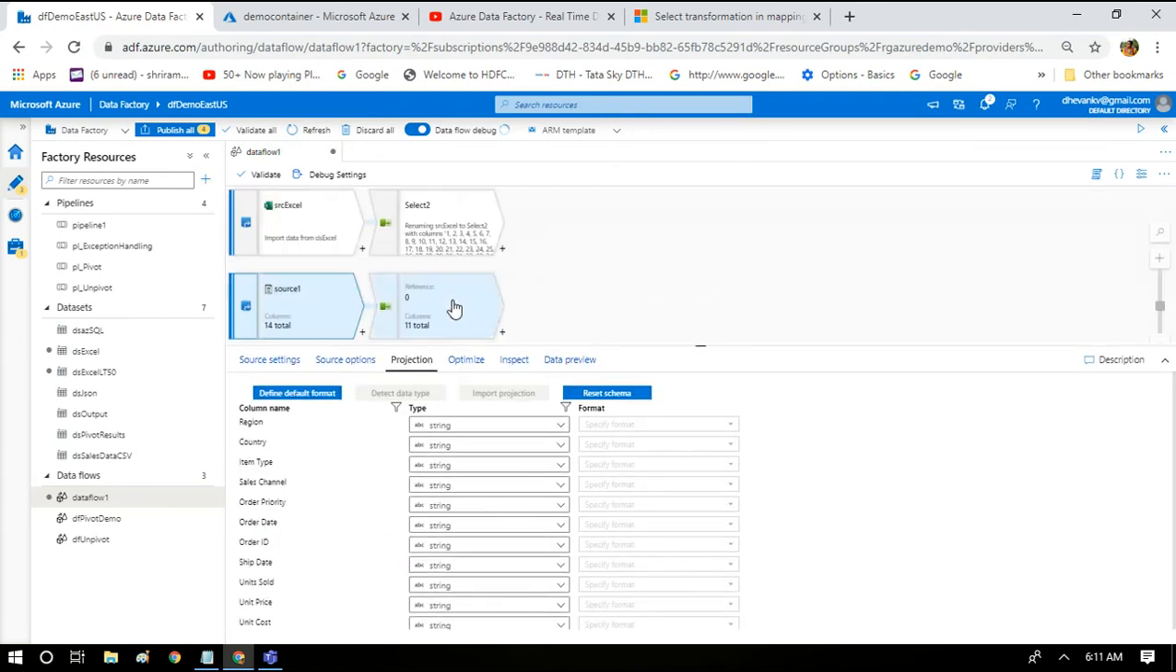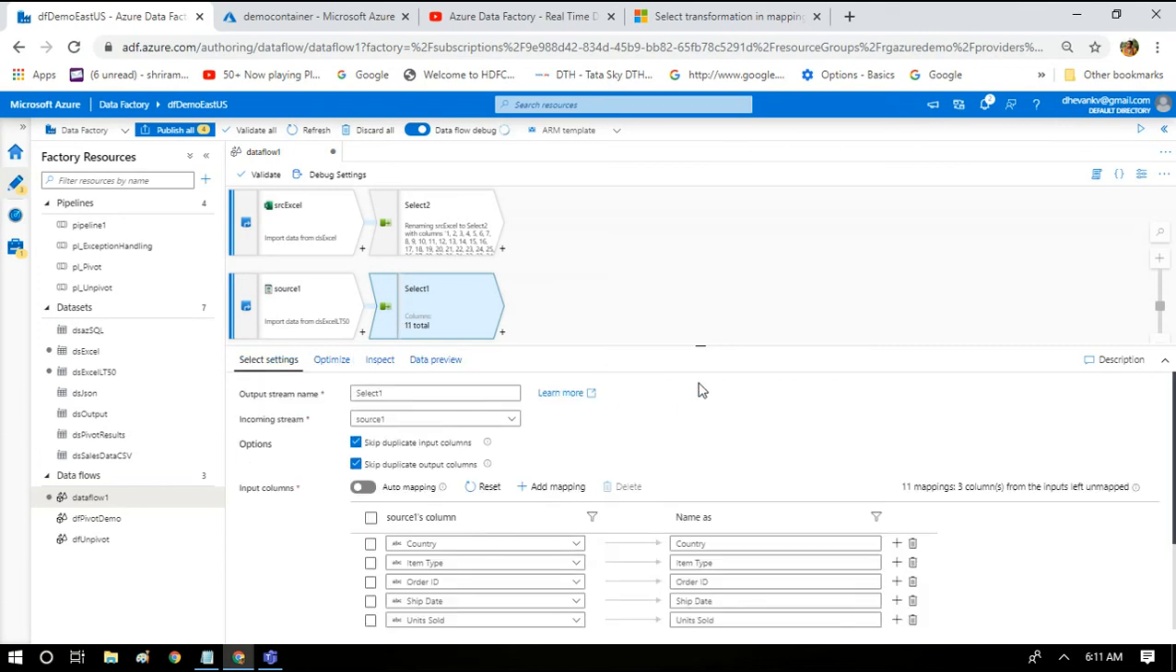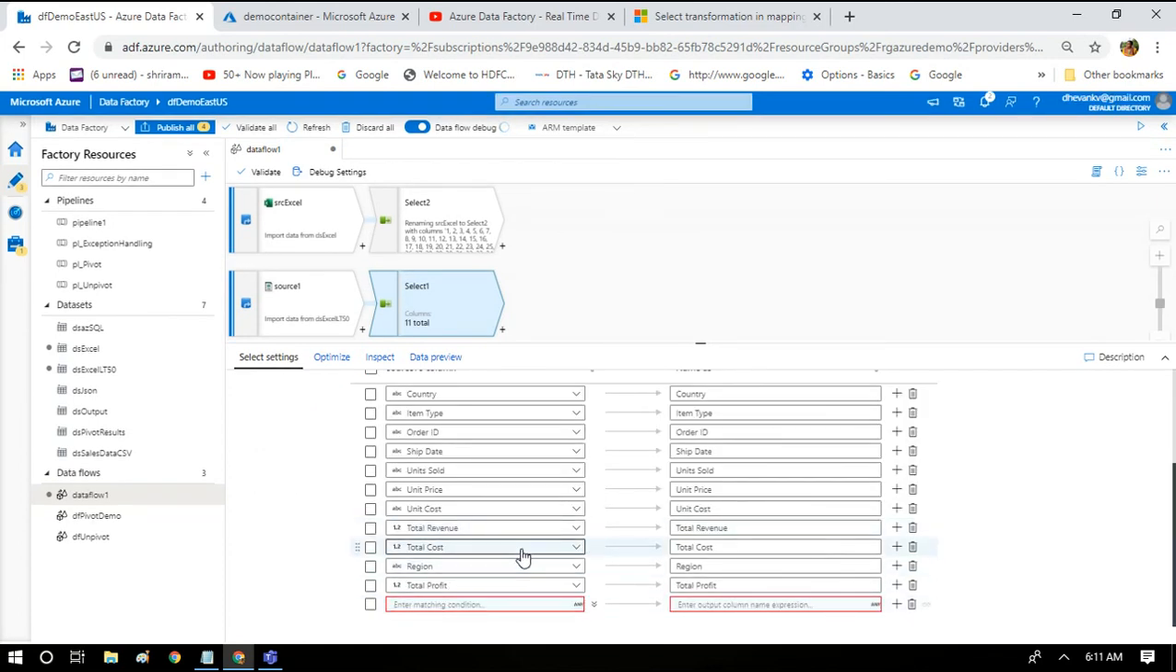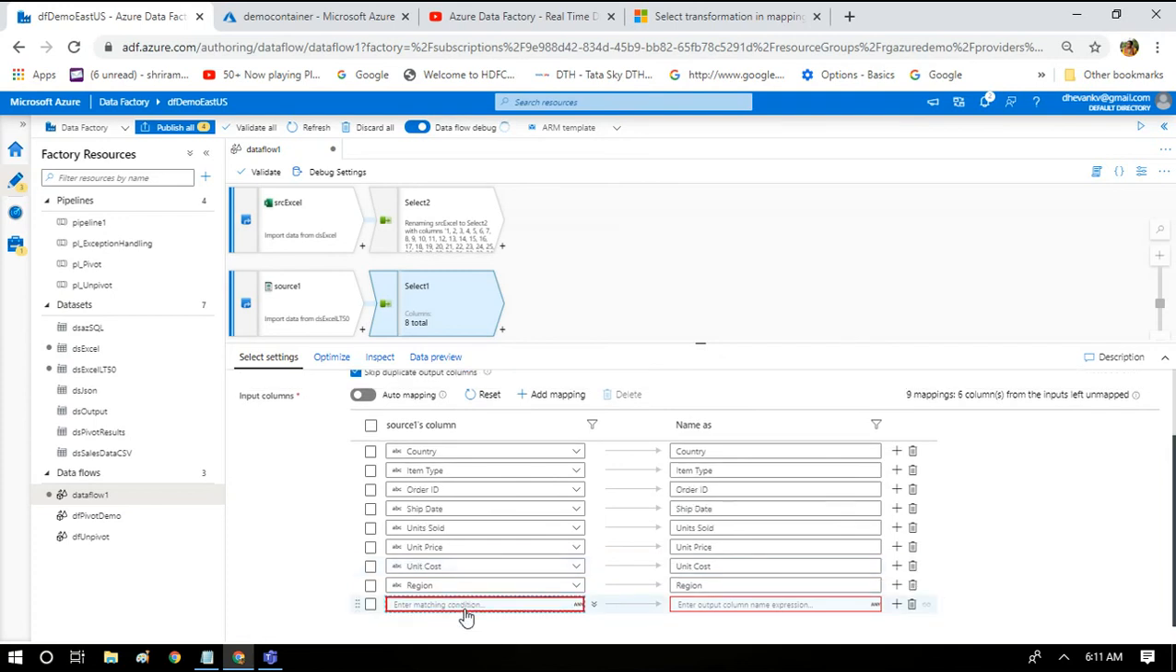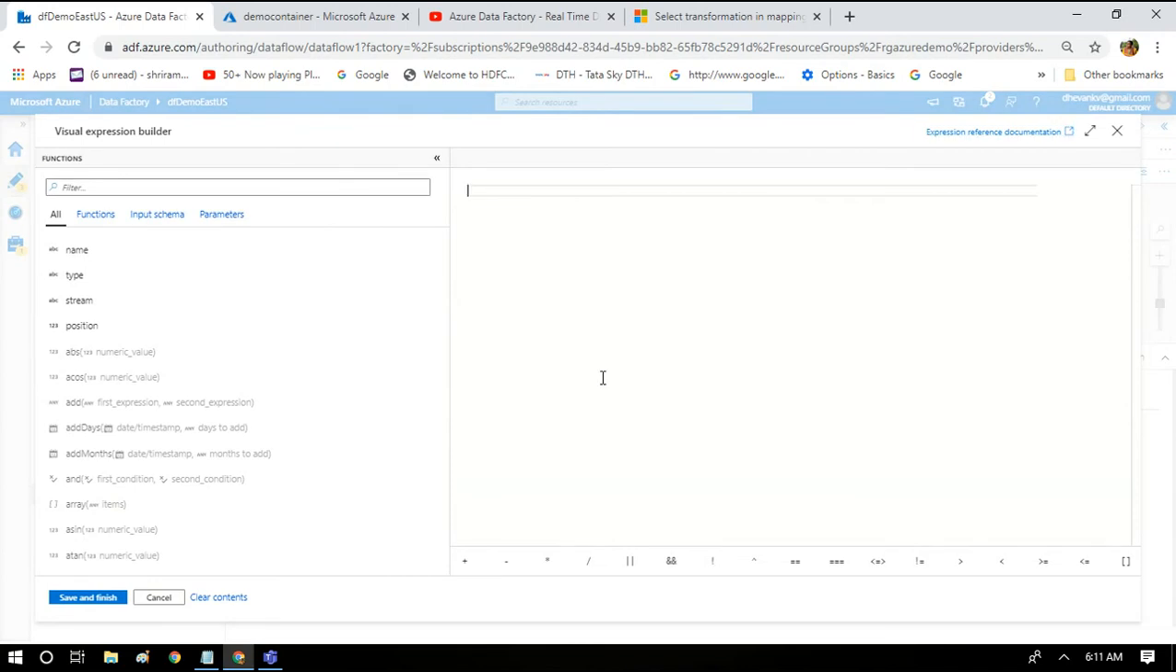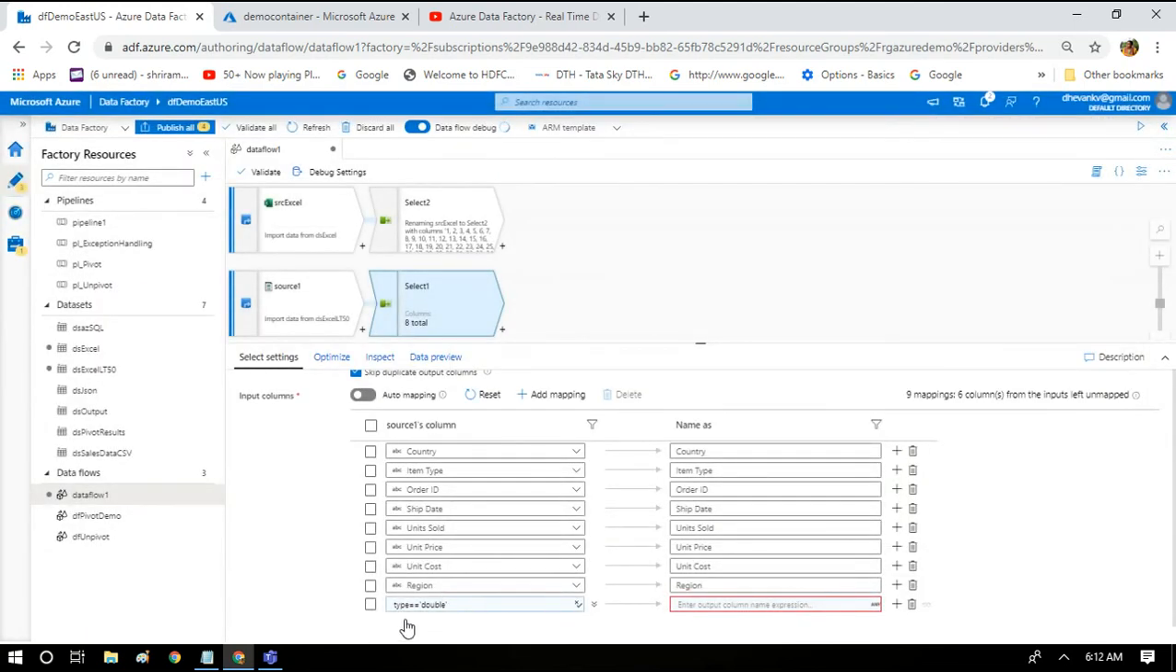Now we are going to write some expressions. In the select transformation you can filter the double columns, but how do I do that? Click on add mapping. It will ask for fixed mapping or rule based mapping. You have to check rule based mapping, and then let us remove these three columns, total revenue, total cost, and total profit, because we are going to write the expression for them. Here, type of the column will map or match those columns whose type is double. So this is the expression we wanted to write.